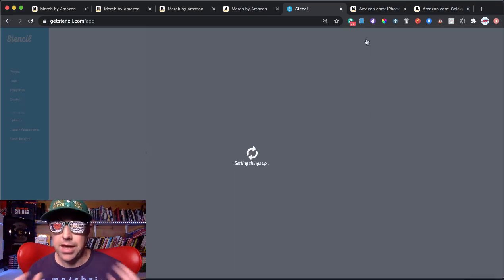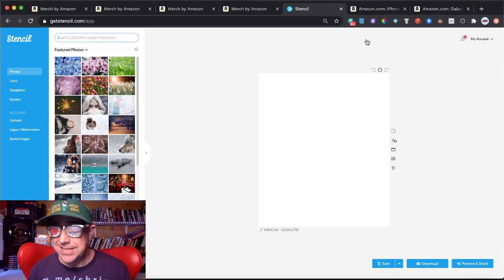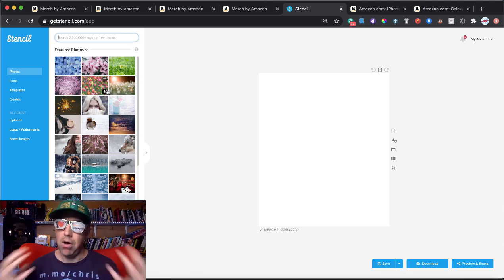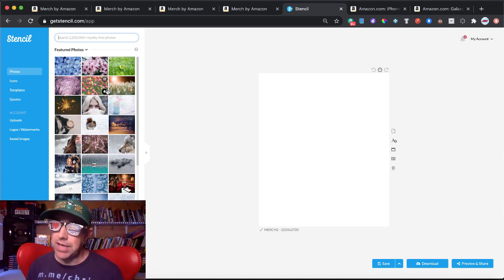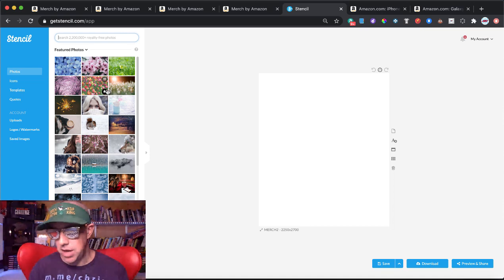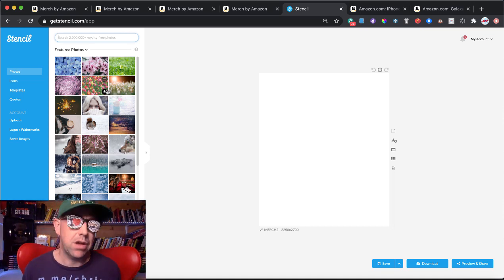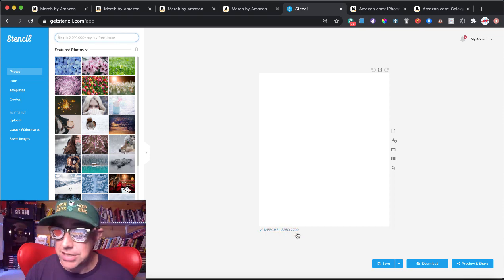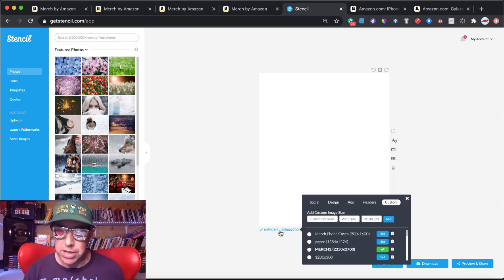So I'm going to log in and we will get started. Now, one of the best things about using Stencil is you get to use all of their artwork that is included, and these have some great images that will work awesome for cell phone cases that will bleed all the way over the edge. But first, we have to get our dimensions. We have to get our canvas set up properly, and if you remember from earlier in the video, we need 1800 by 3200. So down here, we can change the dimensions of the canvas that we are working on.